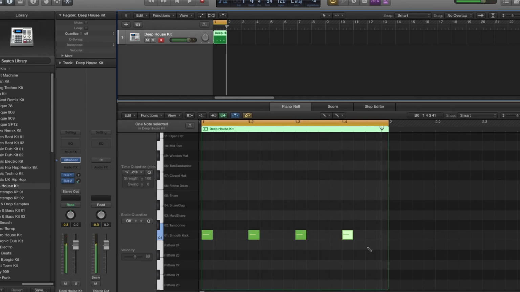If you like, at this stage you can add an extra note. I might add an extra note in this last bar just to give it a little bit of variety, and it now sounds like this.